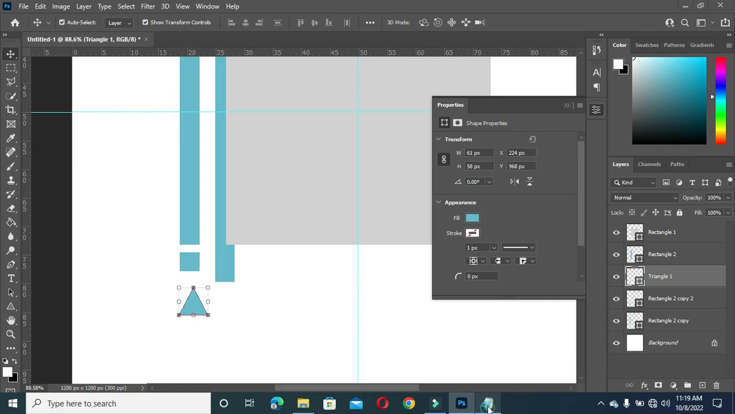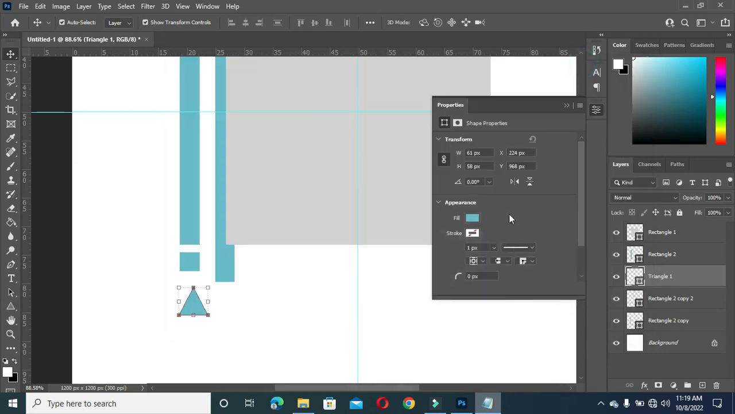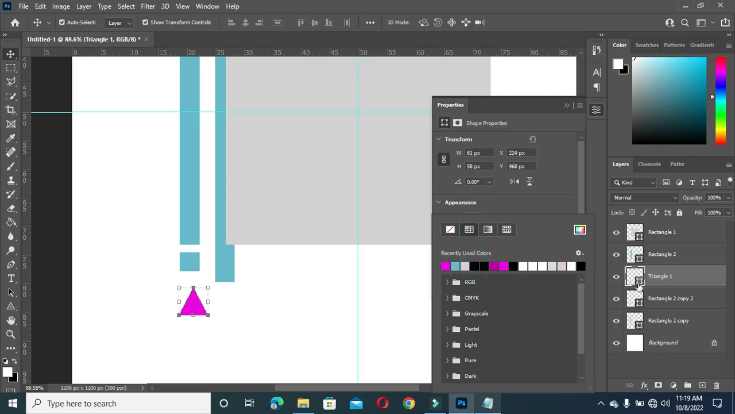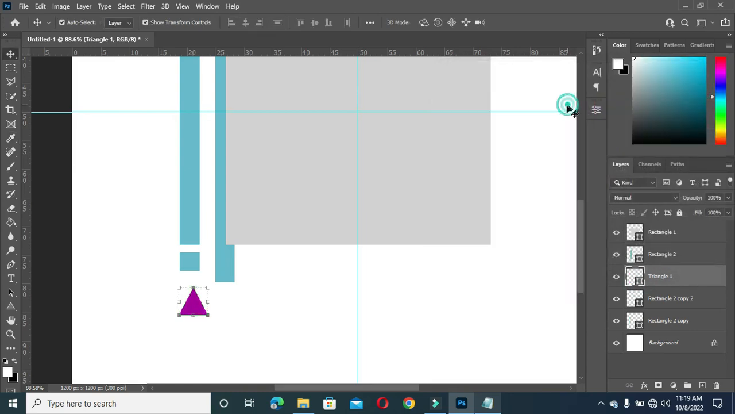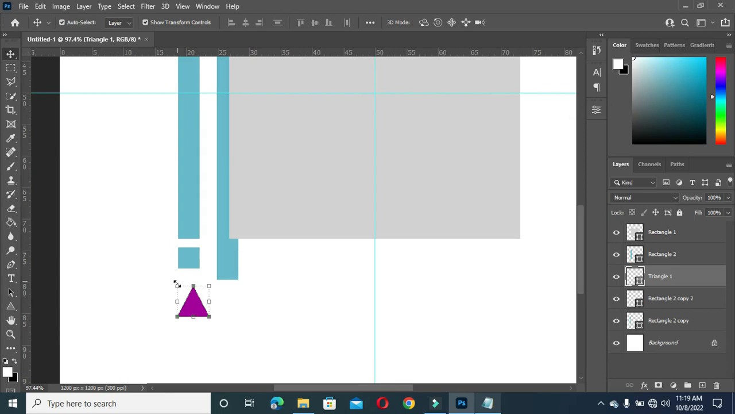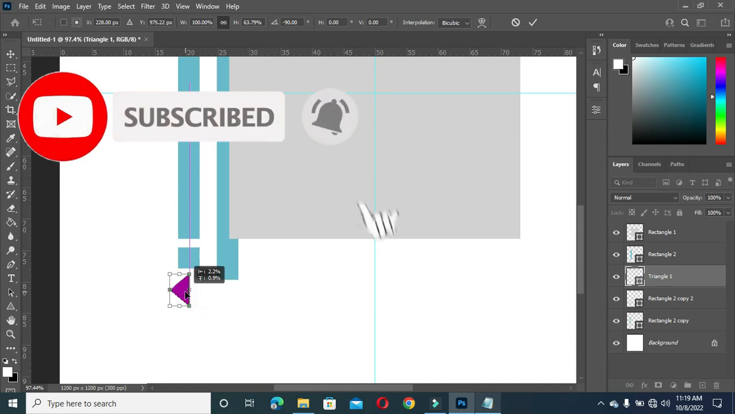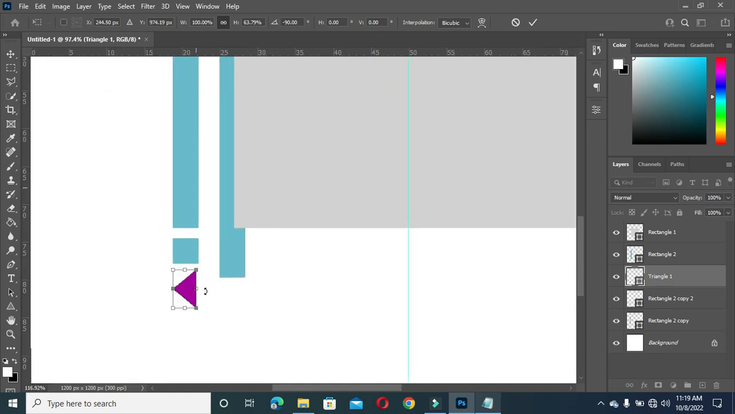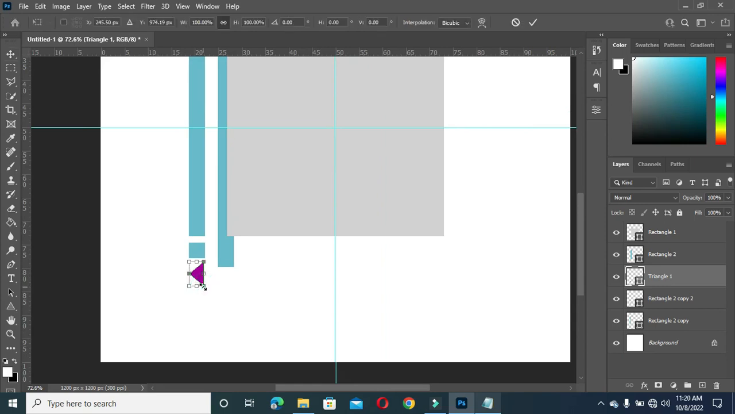Then copy this color code here. Then this is the same color I'm using. So the color code has been provided so that you can make use of it. Then you reduce the size and rotate it. Then make sure it's in line together with your rectangle. Then you can reduce it or you leave it.